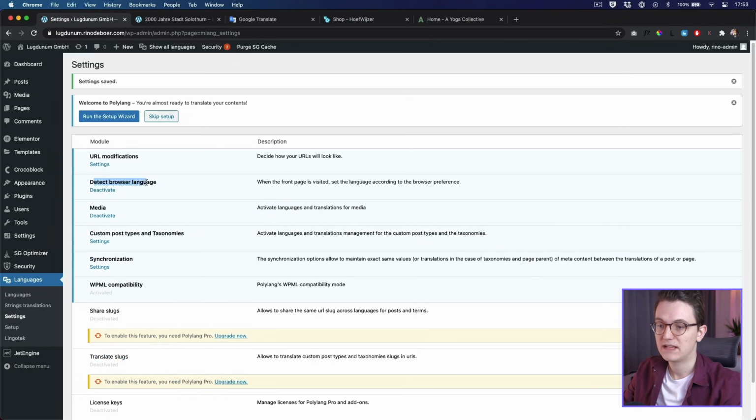Okay, this is also nice, detect browser language. So by default, this is turned on. So that means that when somebody is an English person and his browser language is in English, the website will automatically show the English version of the website. Super nice feature. You can turn it off right here if you want to, but I like to keep this on.